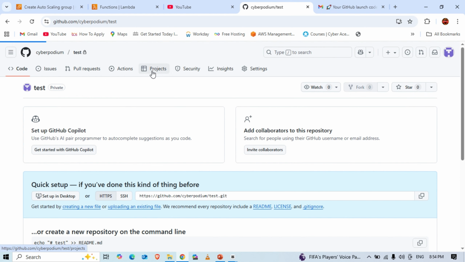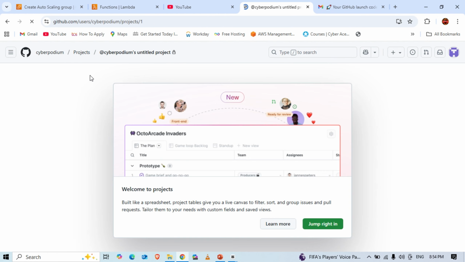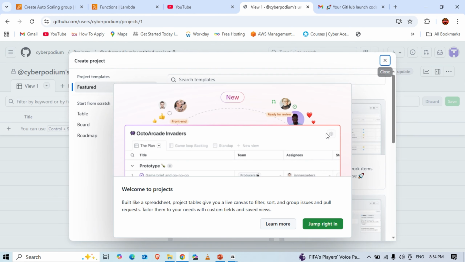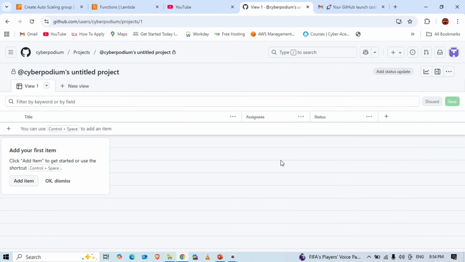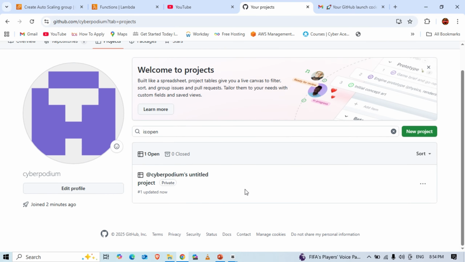So these are the things for creating the GitHub account. You can create the project under this. Okay, so many things you can do inside this. So I'll create one separate video on GitHub. So we will see all the things there.